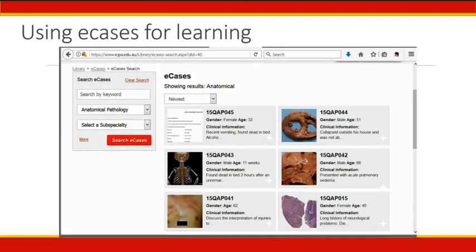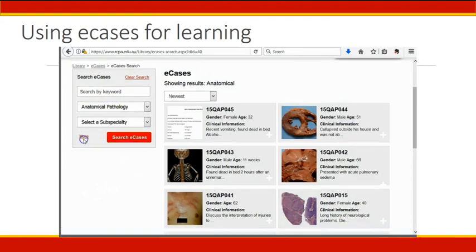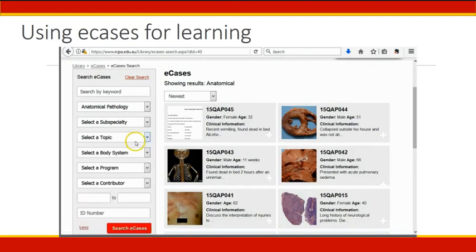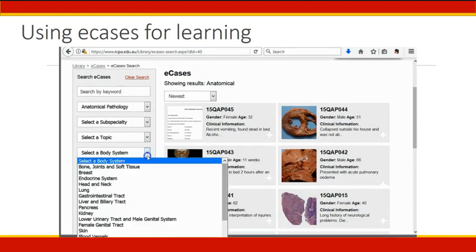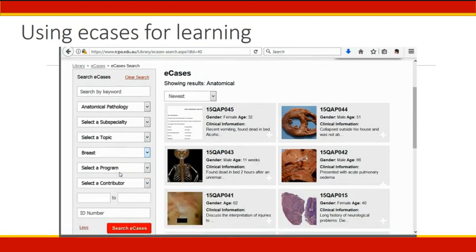Let's say I'm a registrar. Like any library or textbook, you can search the shelves by organ system. Let's try breast, but instead of putting breast into the search box, which will bring up the text word breast anywhere in the case, let's be more specific. Use the More button to toggle, which brings up the additional filters. You can see body system, select breast.